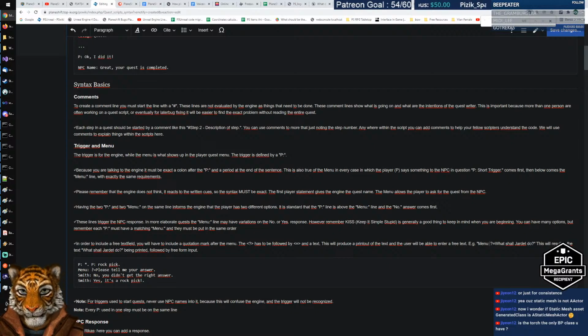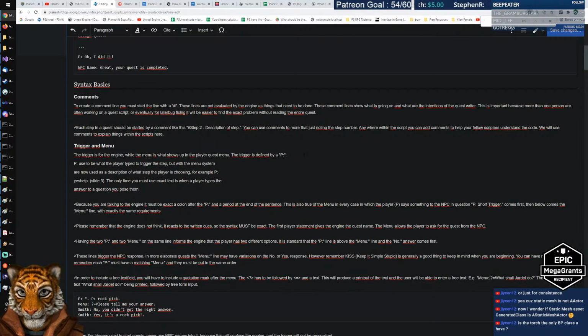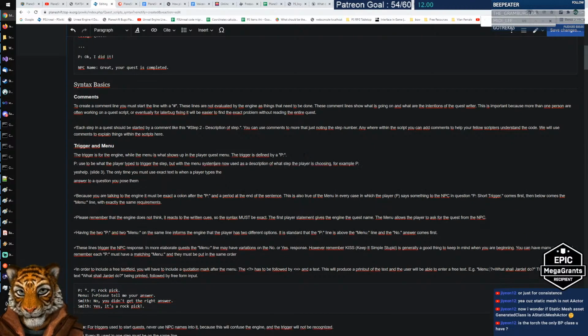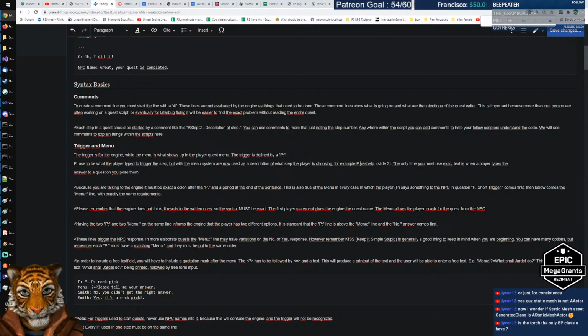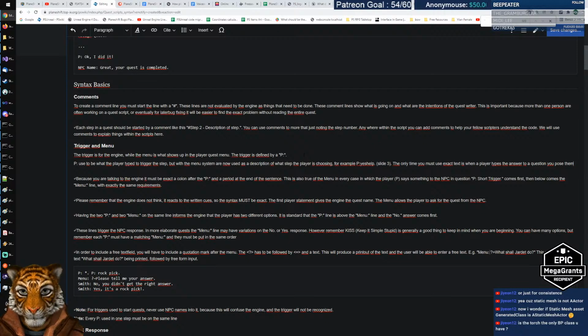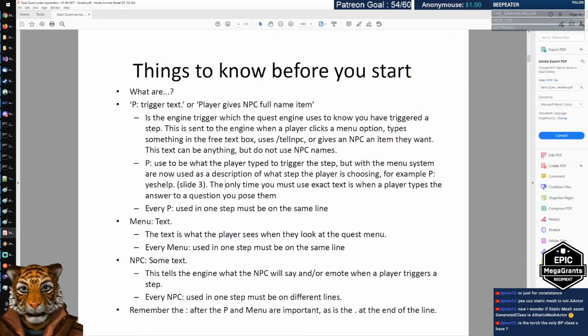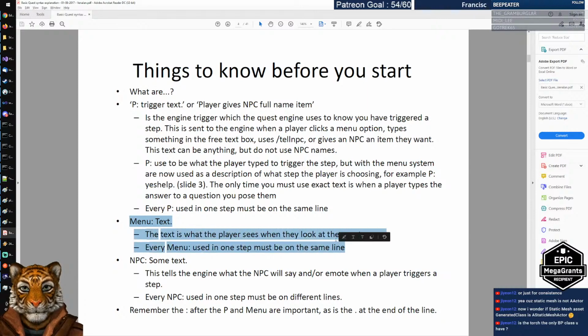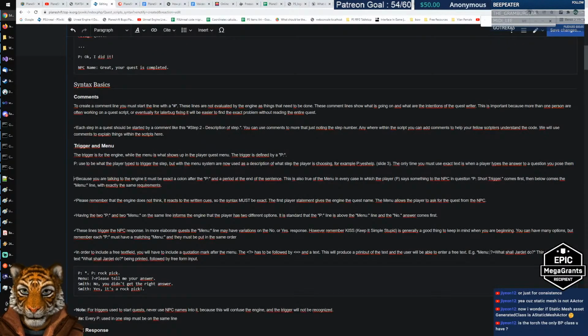Yeah, I think I would put it here. I think it's a very good note. I mean, it's a bit of an old note, but it's important. Otherwise, people are getting confused of why. Yes. I think it's a very good note. Menu text. The text what the player sees when they look at the quest menu. Every menu using one step might be on the same line. Yeah, I think this one is also very good.